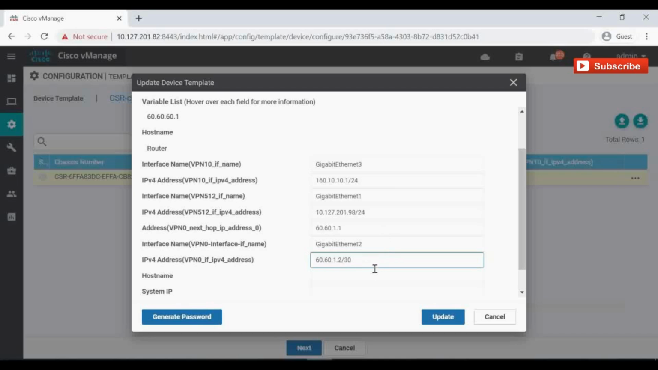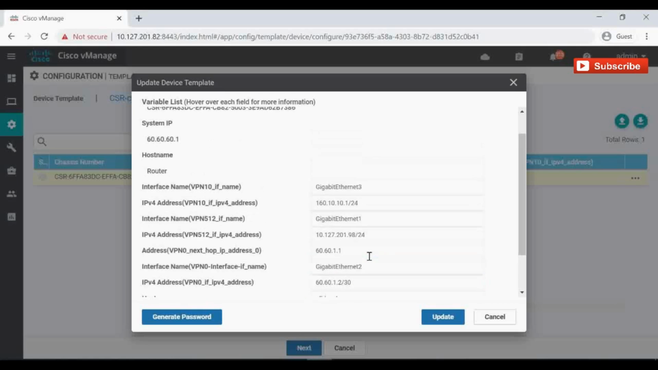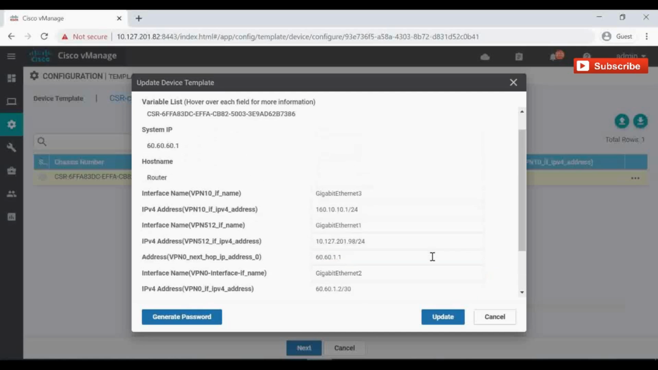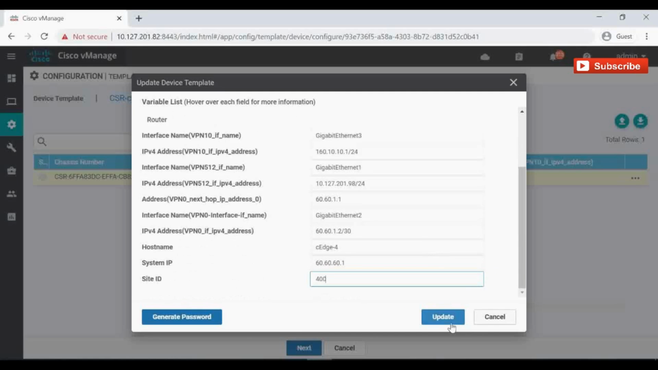/30, the WAN interface. Host name, right now the host name is router. I'll just name it to CH4. System IP is already there. This is SD1, and site ID I'm just going to give 400. So that's it. I'll click on update.